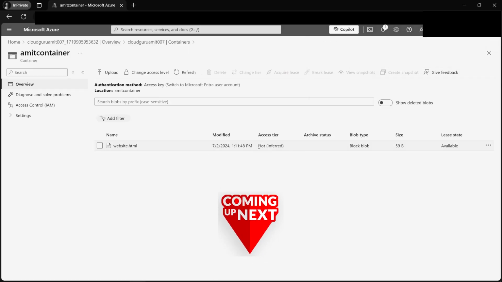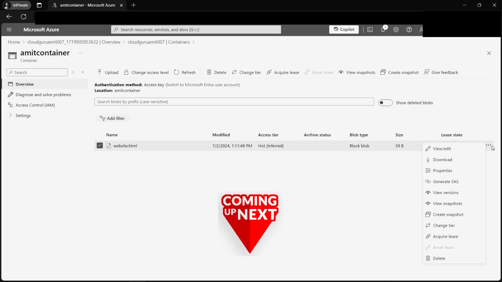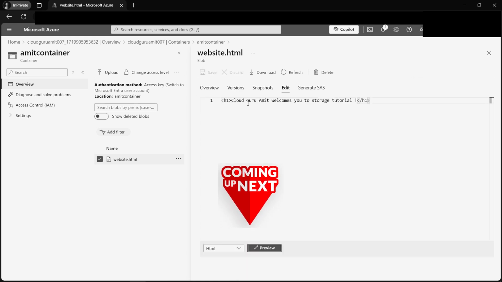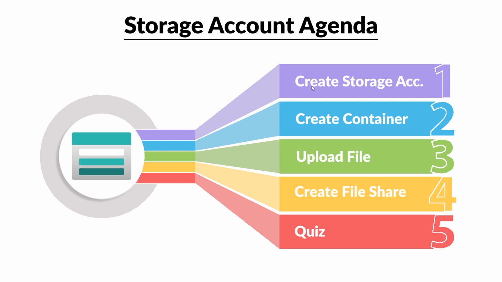Alright, in the previous tutorial we saw the virtual machine, which provides the compute power. In this tutorial we'll learn about the storage power in Azure. Let's begin. We'll begin with creating a storage account. A storage account is needed if we want to store anything in Azure, be it a file share or a blob.